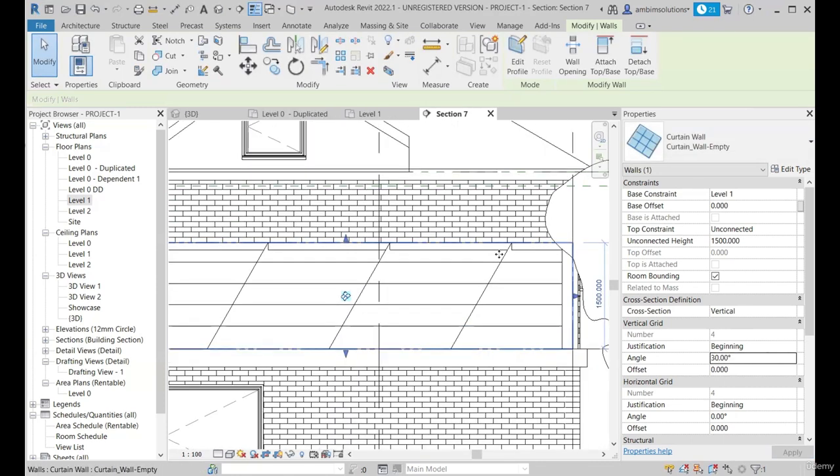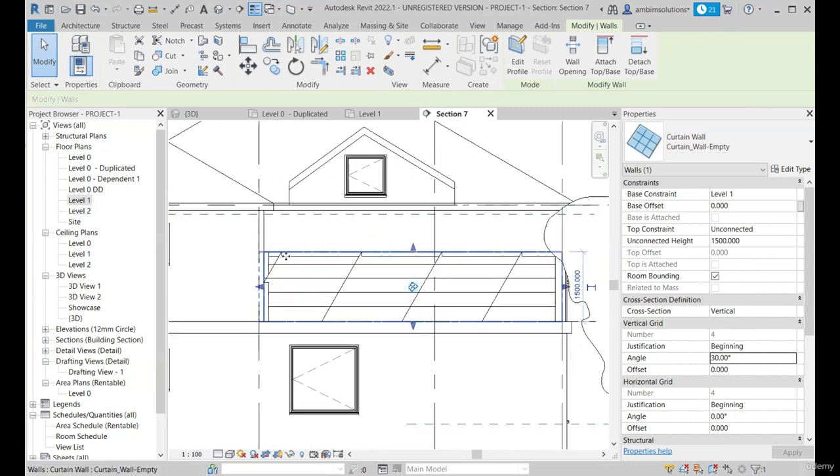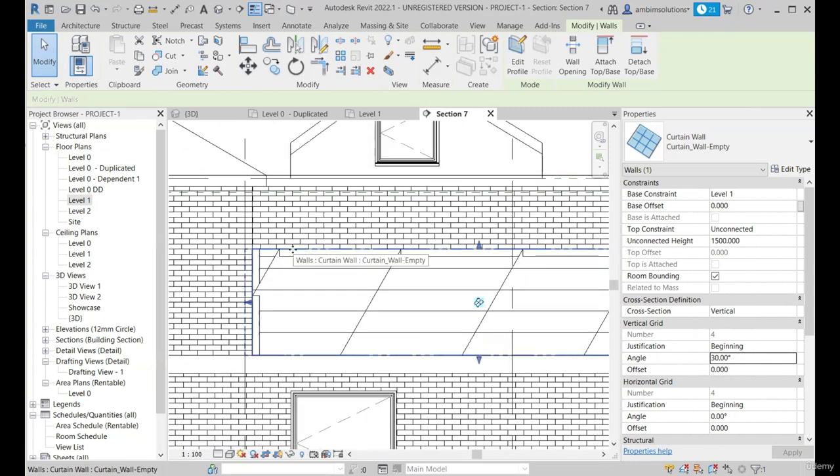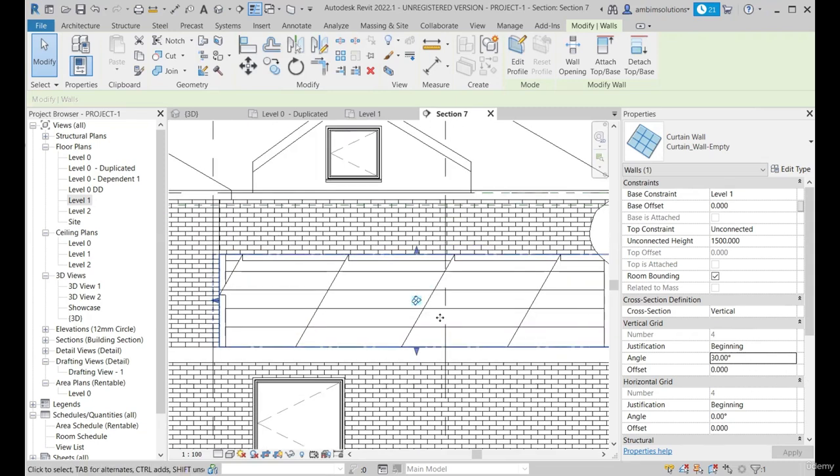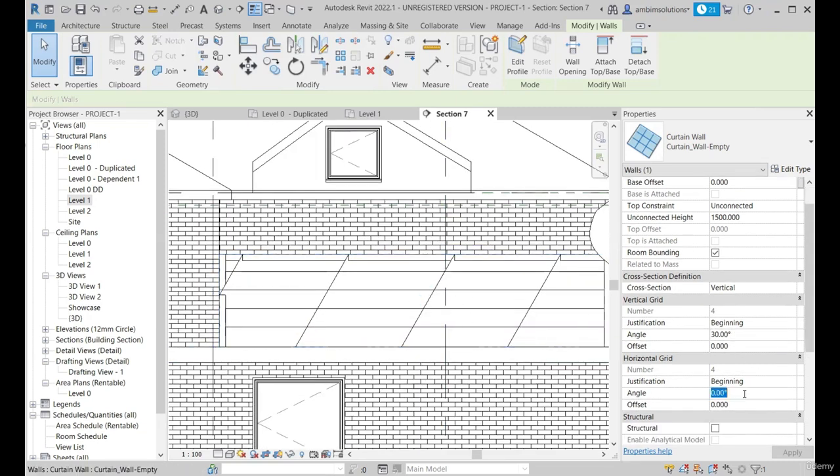See, as we had placed the mullions previously, by changing the angle there was a change in orientation of the panels as well, and that's why those certain elements were deleted. So before placing any mullions, you need to confirm all the angles, make all the necessary changes, and only then place your mullions, or else your mullions would be deleted. As we can see, we have applied a 30 degree angle for our vertical grid. Similarly, you can give any angle to your horizontal grids as well.